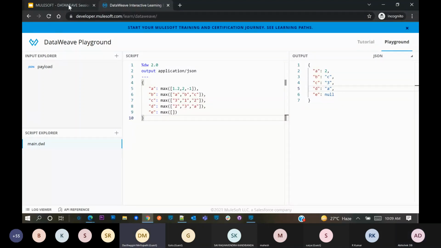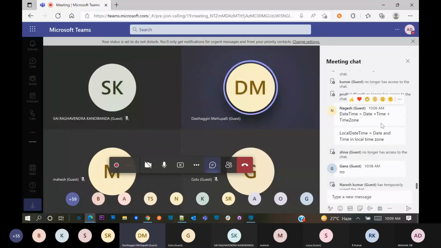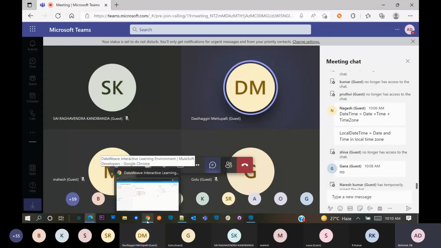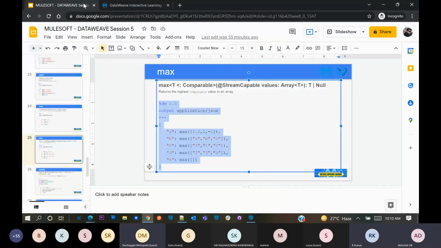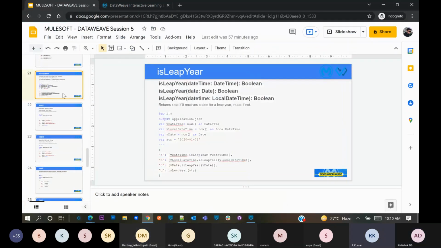From Nagesh, he says local date time is equal to date and time in the local time zone. Is that right or wrong? He's just explaining the format. Say, for example, you are in India right now, so the time will be Indian time. It depends on the server, where this DataWeave server is hosted.